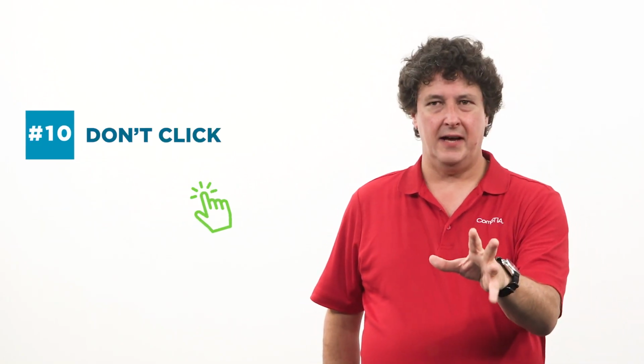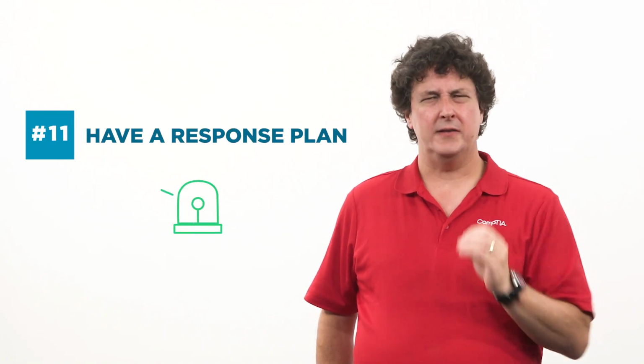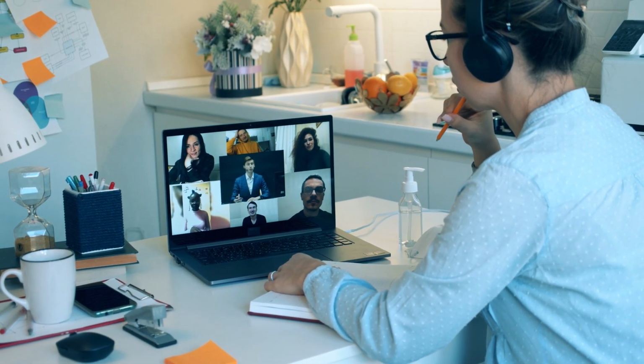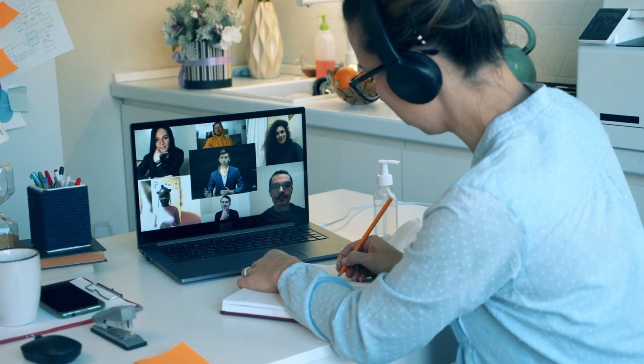Number 10, the don't click rule. Yeah, seems obvious, but it is less obvious than you'd think. Number 11, have a good response plan. And this is so important for IT managers, but also for end users to know if something feels wrong, what next steps do they take? And how is their policy going to help them take those next steps?